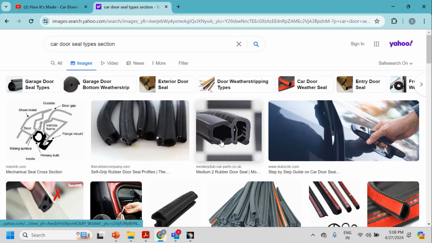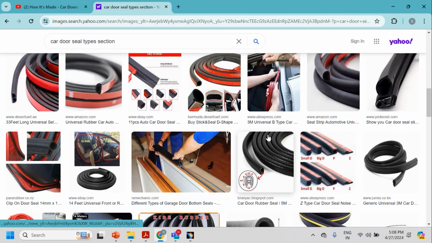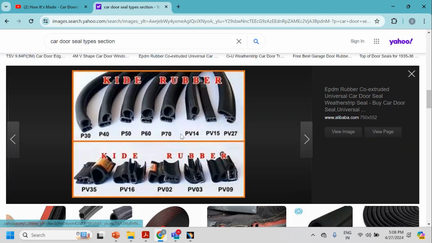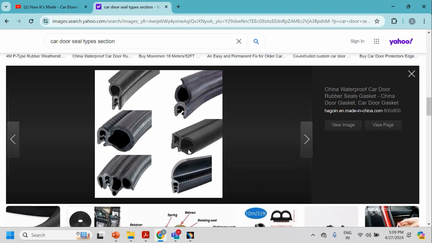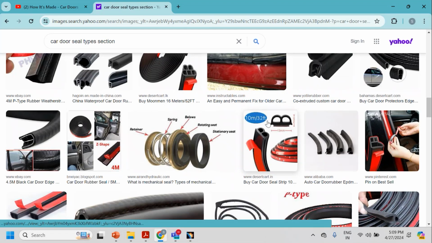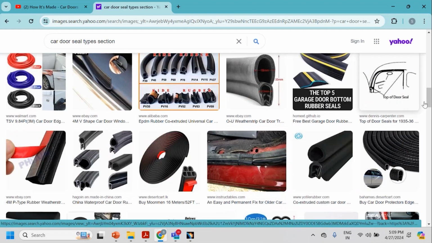This is the door seals. You can see multiple varieties of these sections for this door seal type. Each OEM will go for a variety of types. Here the type names they have given are P30, P35, P40, P50. These are the types. Any of these types they will select based on the availability at the OEM. Some OEMs constantly use the same type of seals.